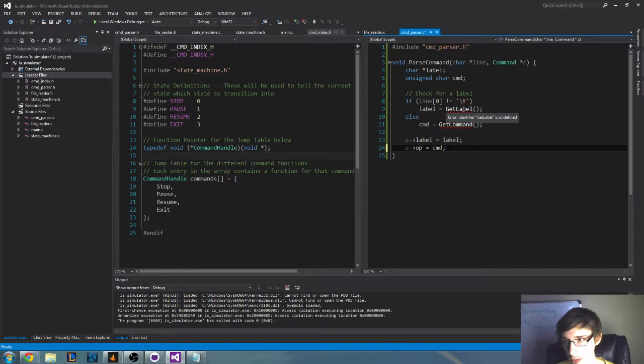It's going to return the label, and then we'll put it into the command variable here. Then get command is going to get the command we want to execute, and it'll store it in the command variable as an operation, and then we want to get arguments.